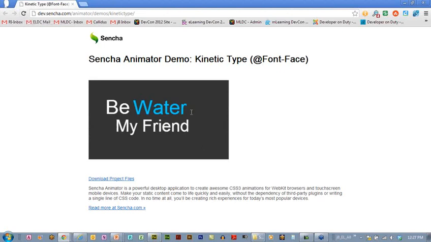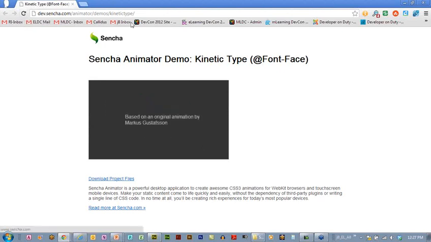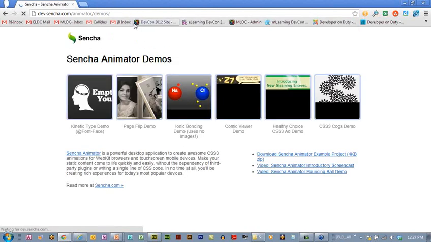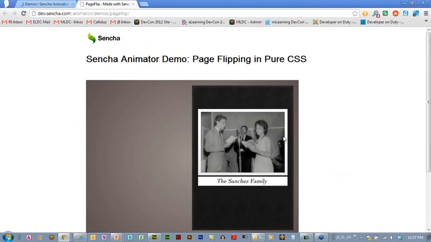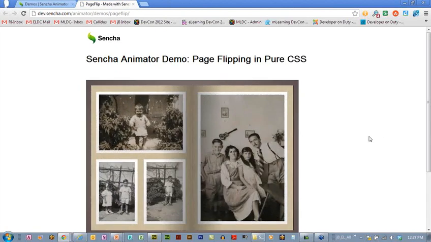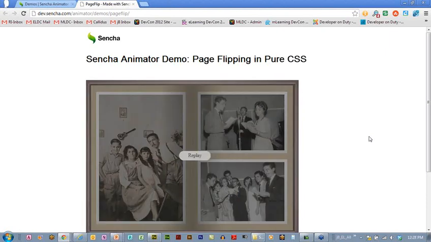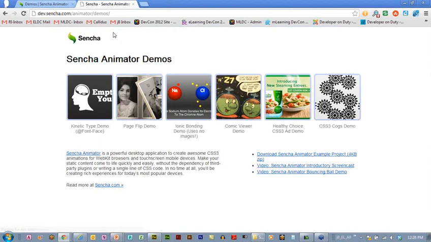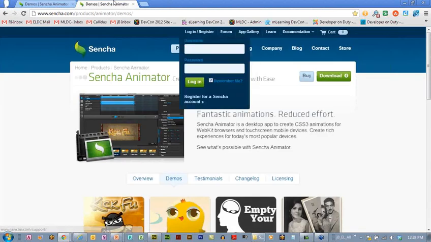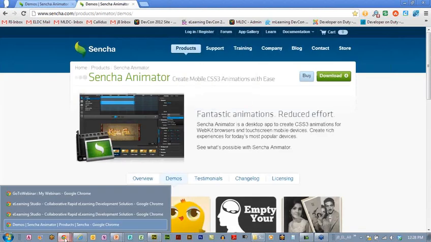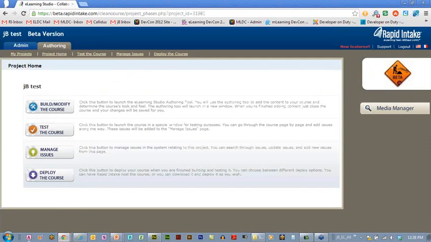There's no audio playing, by the way, in my headphones at the moment. And then here's another animation. This was pretty common in Flash, but it's a page turn animation. If you'd like to take a look at that, if you just look up Sencha Animator demos, there are several of these like this. And I have some others running in a course here.